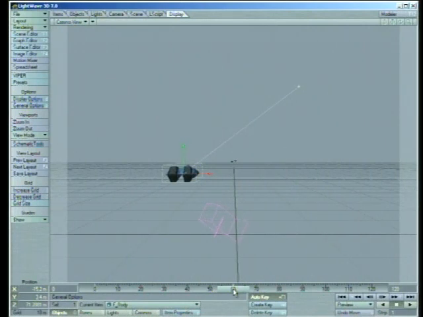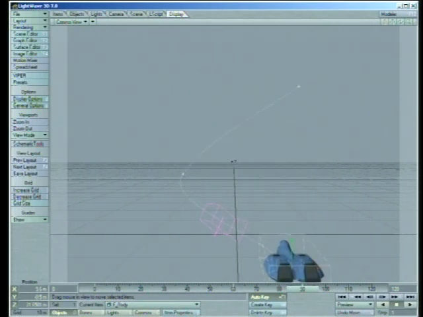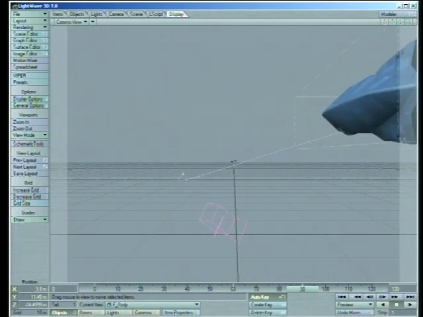Alright, so now what you'll notice is if I go to frame, let's say 90, where I want the ship to fly by, and drag it forward, you'll notice a keyframe has already been created, and we can see the motion path behind it. And that updates in real time as I move the ship.